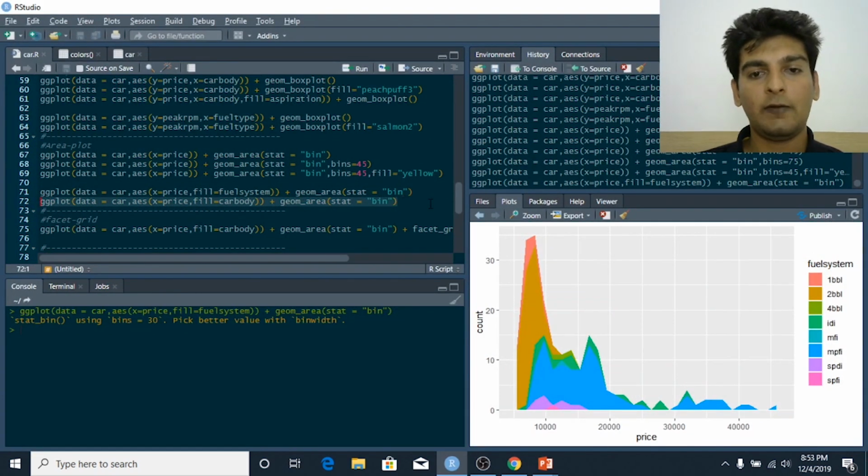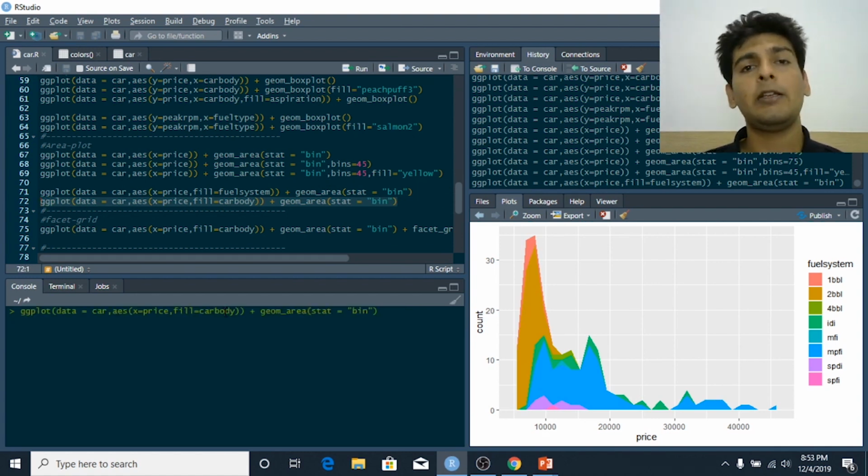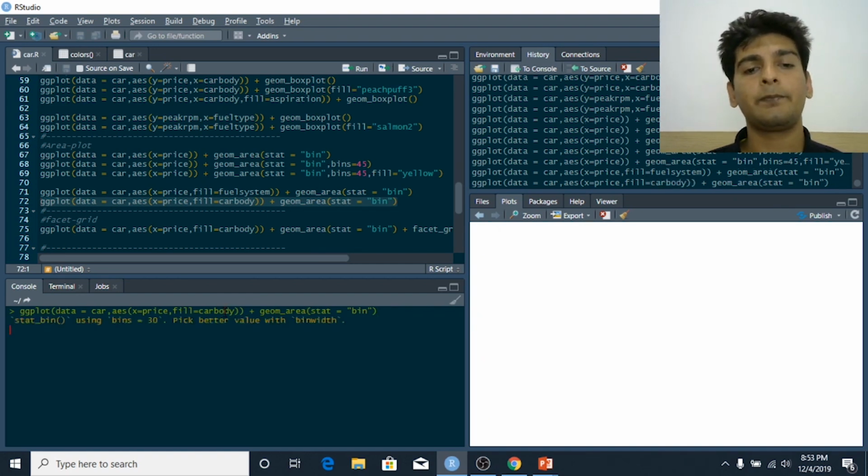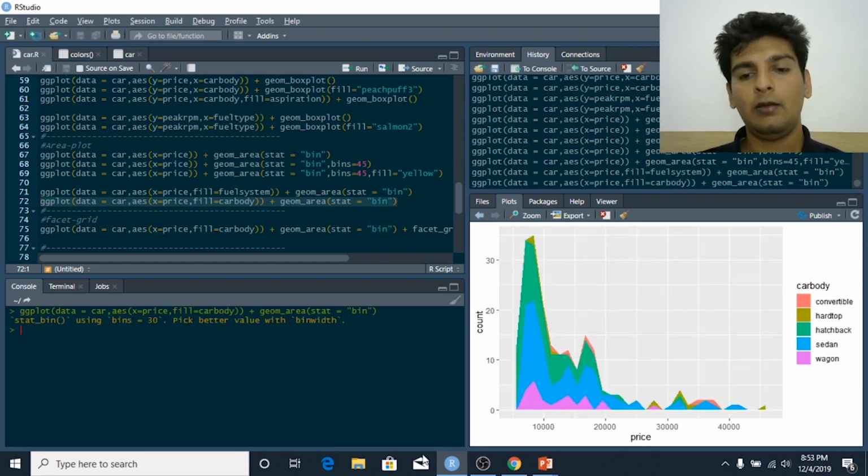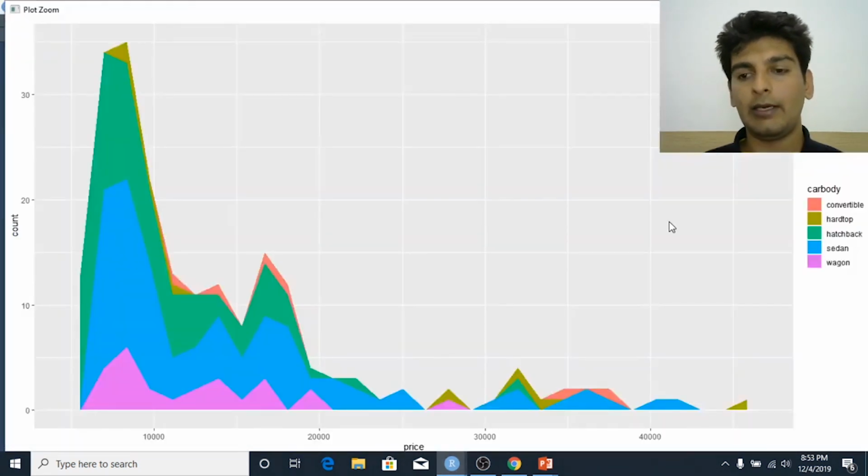Right, now instead of fuel system, I want the color to be determined with respect to the car body. So I'm mapping the car body onto the fill aesthetic over here. Right, so these are the different types of body a car could have. Now again, there's a greater distribution of this blue color over here. This blue color is for a sedan, right? So the price range varies a lot for a sedan.